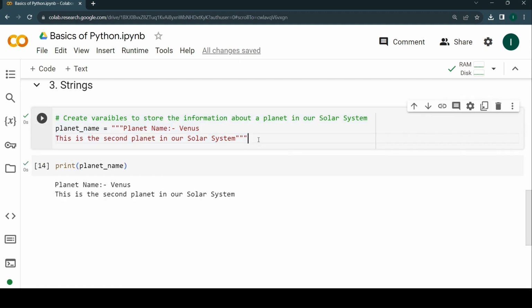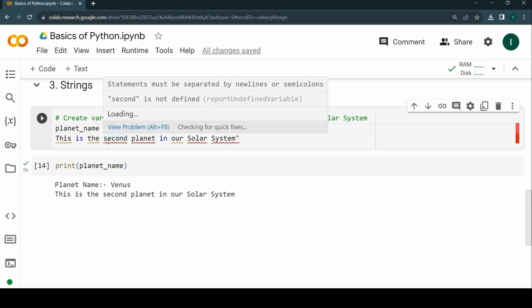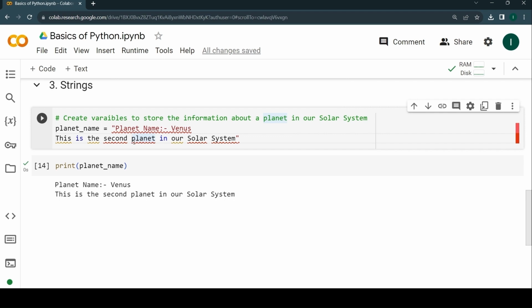But what happens if you try to have multiple lines with either single quotation or double quotation like this? It's not going to work. It's only capable of taking multiple lines of text by using 3 quotation marks of either single or double type. So yeah, that's the idea with respect to strings.